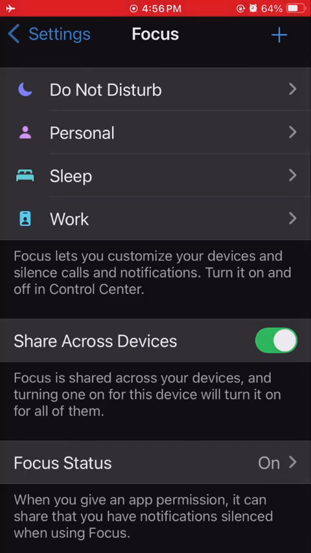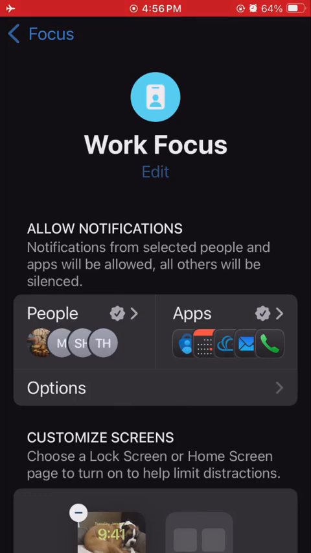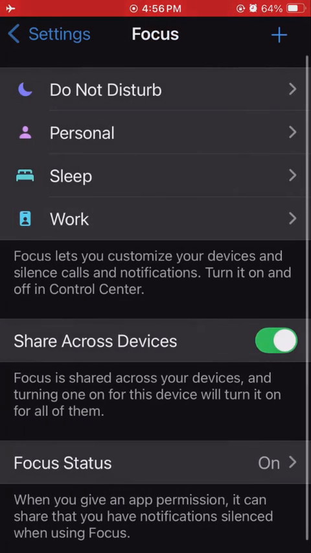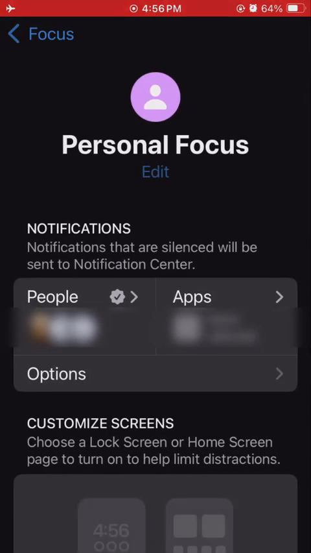And then from here, you can either choose one of the existing focus modes that are the defaults, and there's 4 there. This is what my work one looks like. And then on this one, I'm going to actually click on Personal, and I'm going to edit this one. And then from here, you can see I can edit people and or apps as far as who gets notifications.